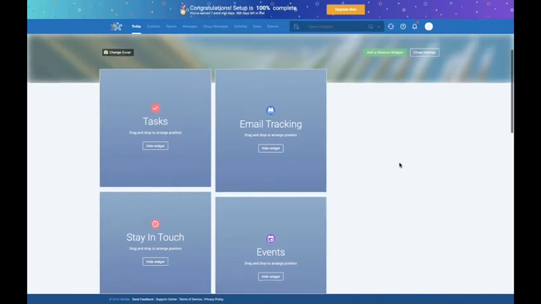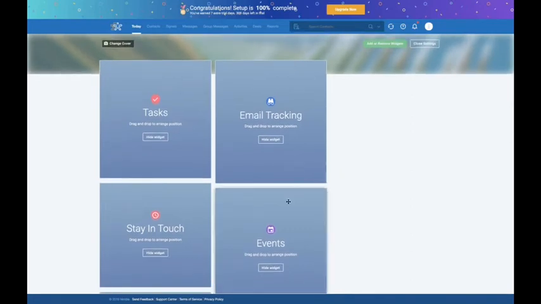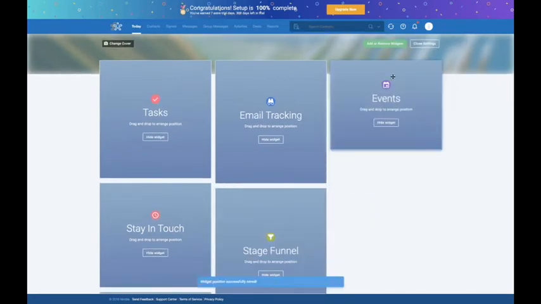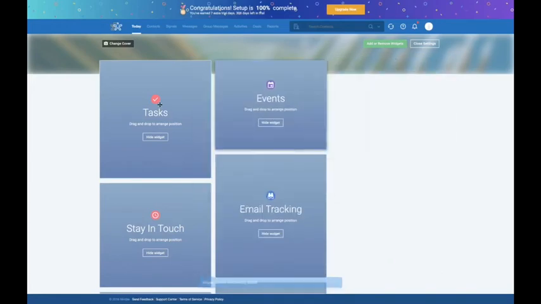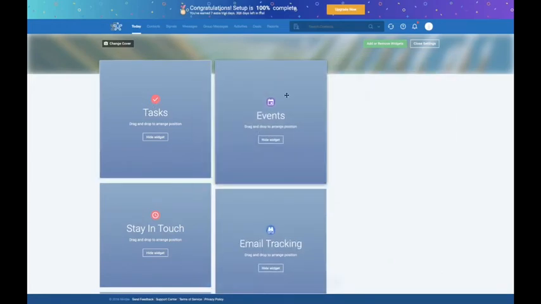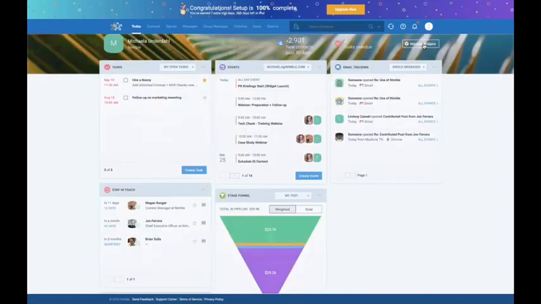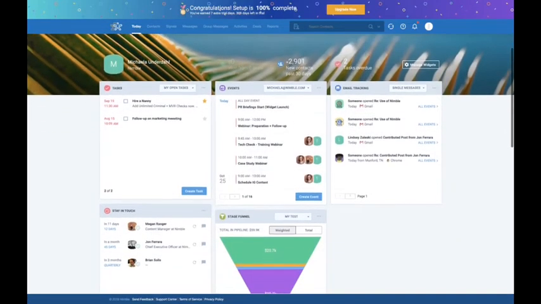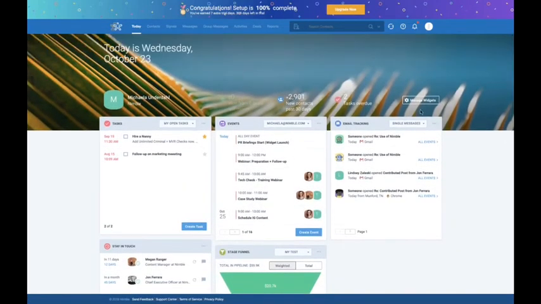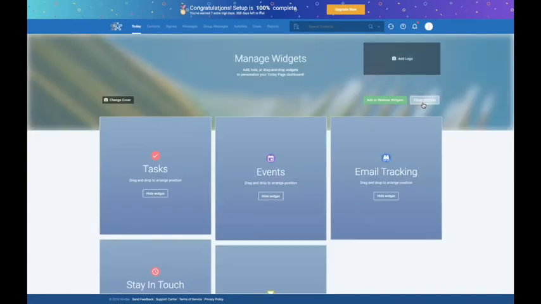Once you're done with selecting those that are important to you, you can also drag and drop. So for me, I always want to see my tasks in the first spot. Then I want to see what's on my calendar for the day. And I also pay attention to email tracking. So this is what it looks like. You can also change the cover here. Click Manage Widgets and you are able to upload your logo here and change the cover.